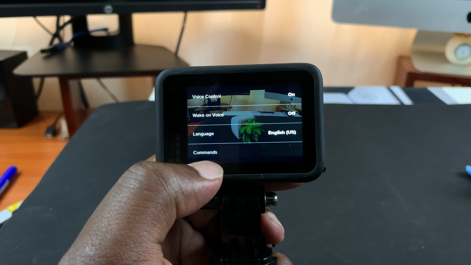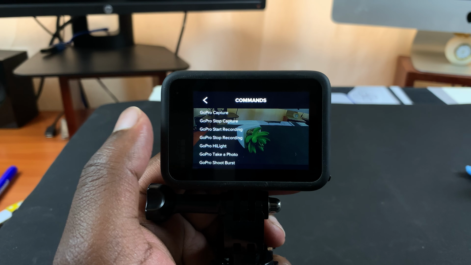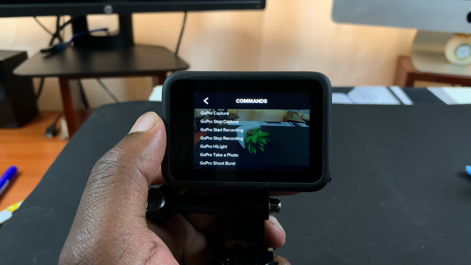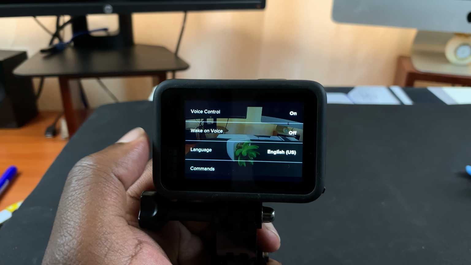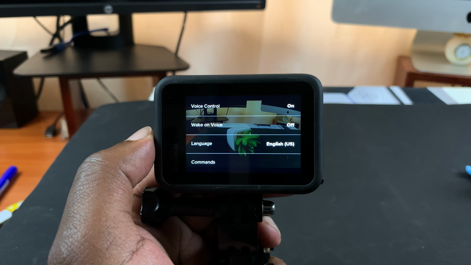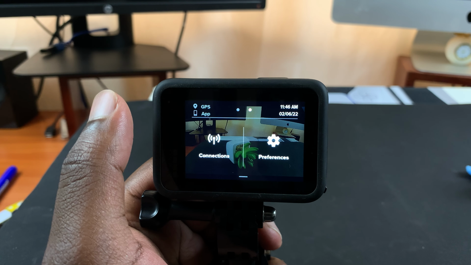And also you can check out some of the common commands that you can give your GoPro, like GoPro capture, GoPro stop capture, GoPro start recording, and things like that. So you can go ahead and practice some of the commands you think you'll be using. And that's basically how to enable or how to turn on voice commands on your GoPro Hero 9.